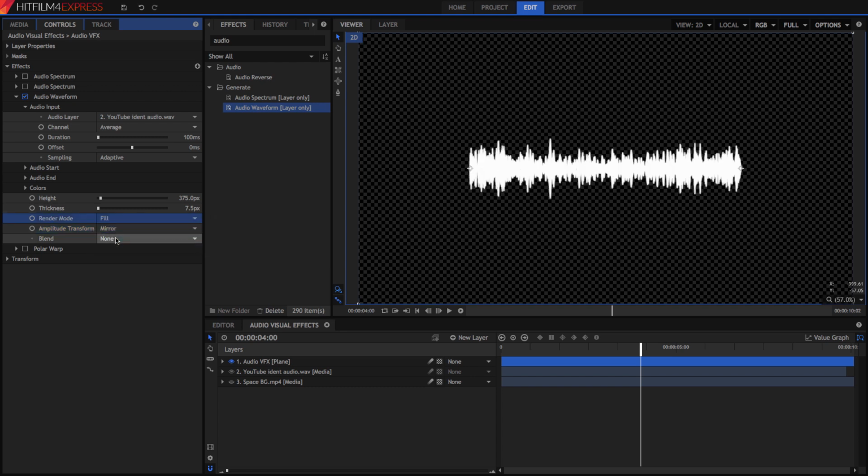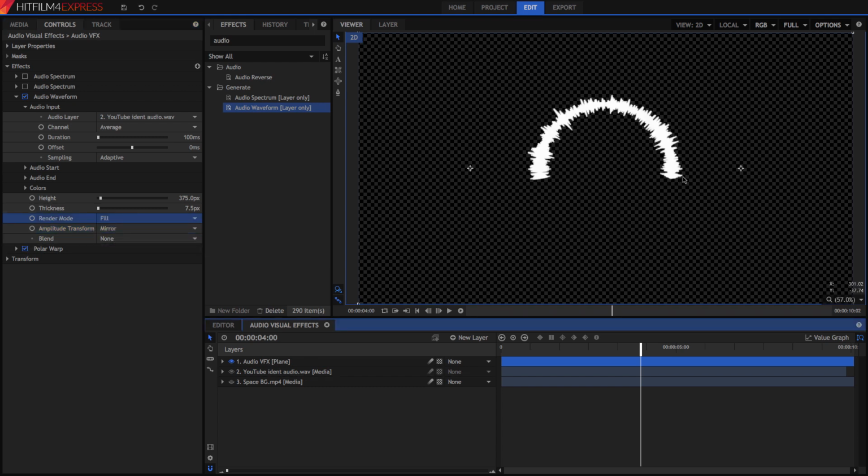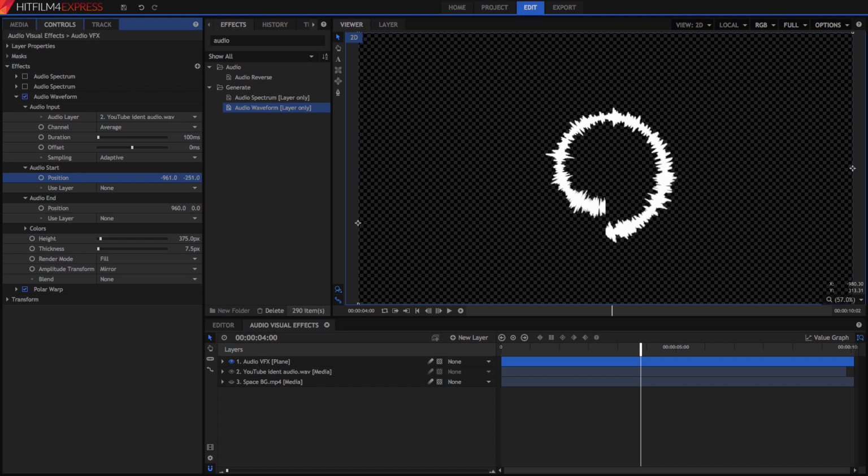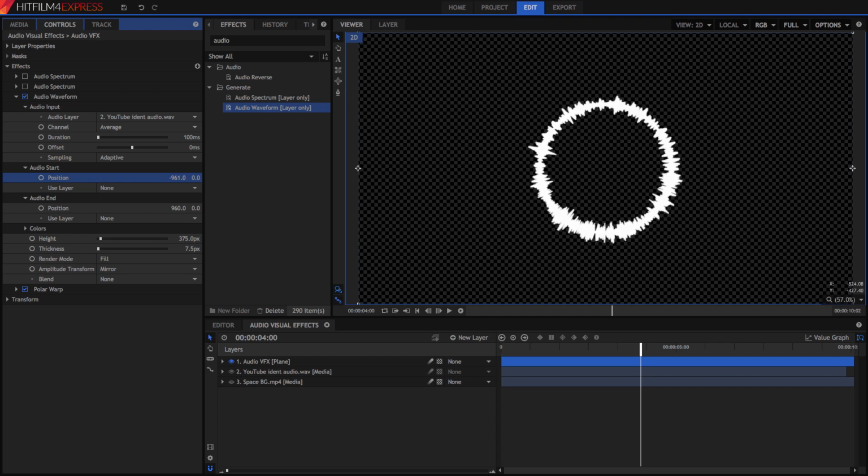Let's turn our polar warp back on and notice that we have a bit of a gap on this effect. This is due to the start and end positions. Move the start and end to the edges of the frame to close that gap. Moving them higher on the y-axis will increase the radius of our effect, and moving them lower will decrease it.